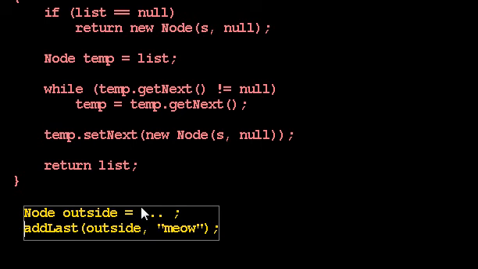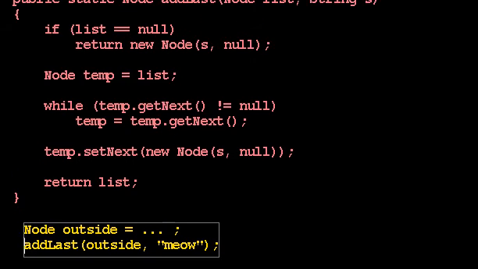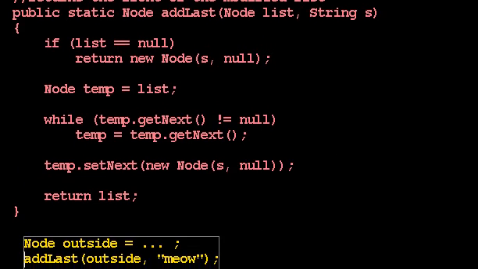Anyway, add last, outside, and meow. What does that code do? Well, if the linked list I pass, if outside actually is not empty, this will walk down to the end and attach meow, and it will return the original front of the list, and I'm ignoring the original front of the list right now. But, on the other hand, if outside is null, this will return a brand new node, and I'm not doing anything with that node.